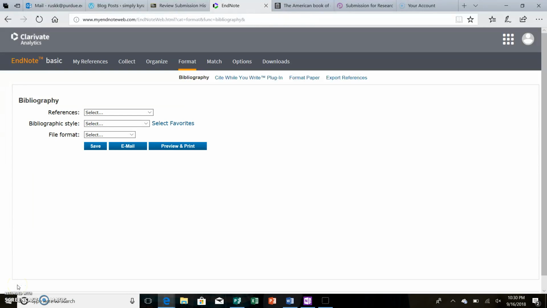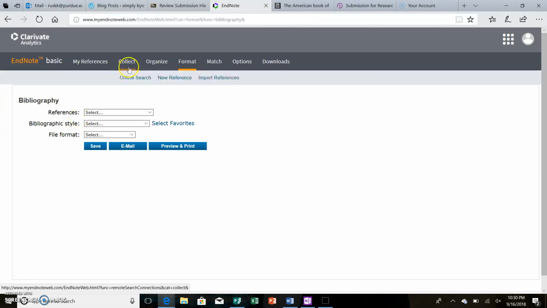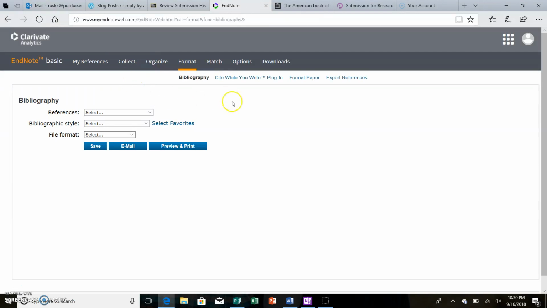Hello and welcome to my tutorial on how to make a bibliography and reference page on EndNote. So you start out with finding your references, which I've already done, so you could go through Collect, Online Search, and then search for your references, find them, and put them in a group.